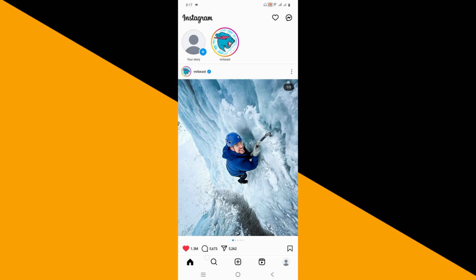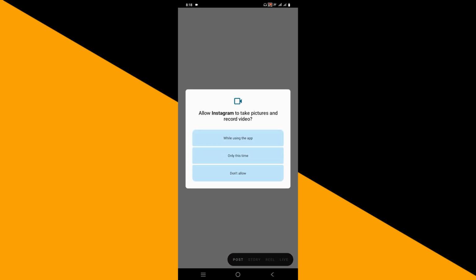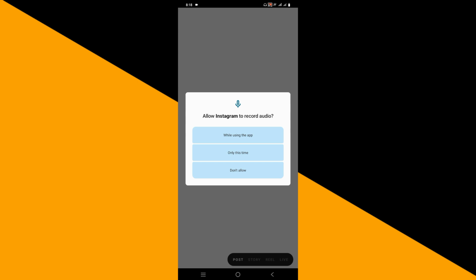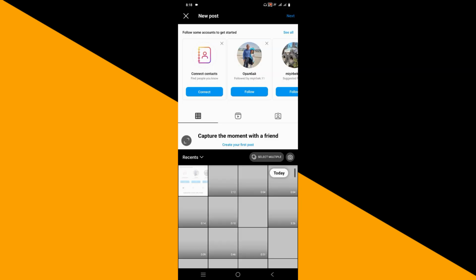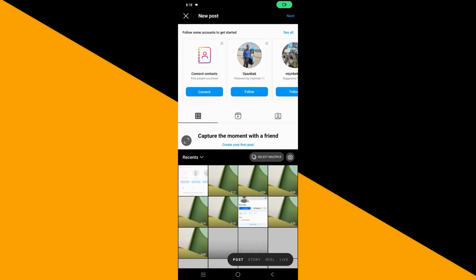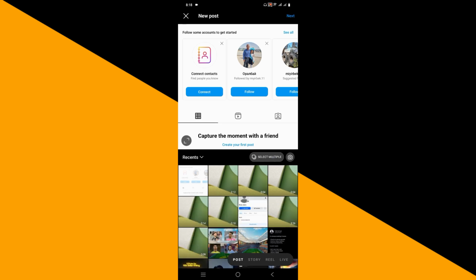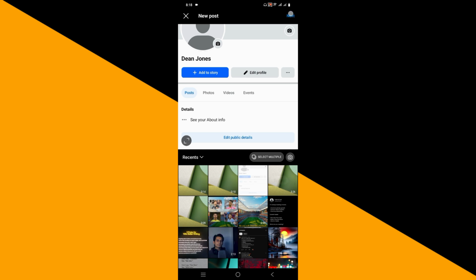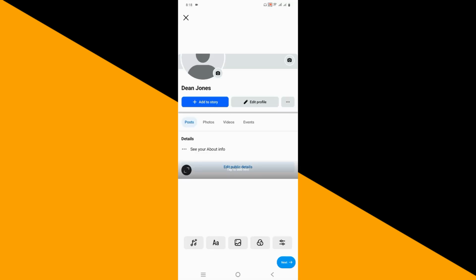For that, I will tap on that plus icon on the bottom, and then simply I will select any one post, like I will select a post from my gallery, like this one. Then I will simply hit next and then hit next again.